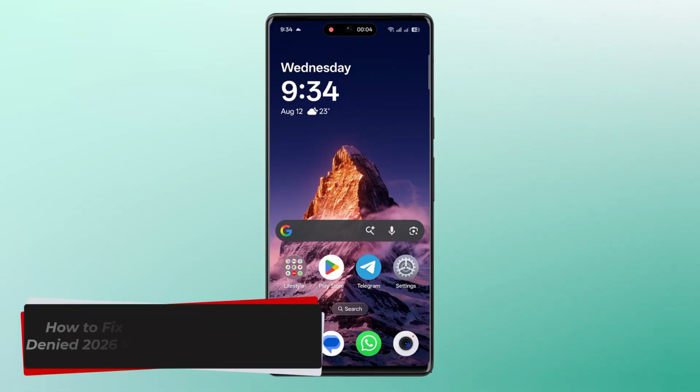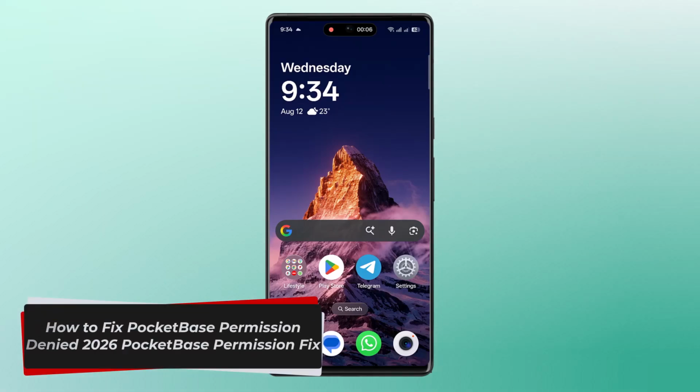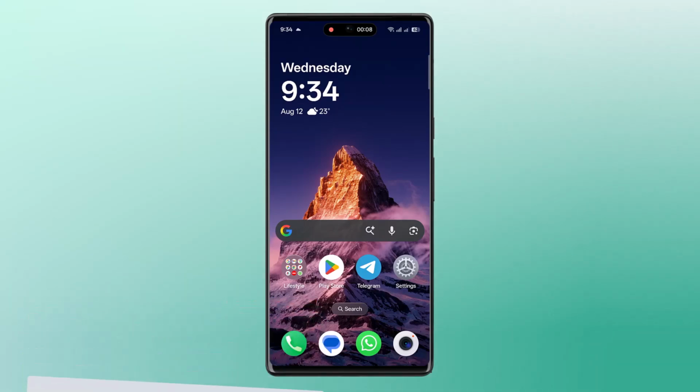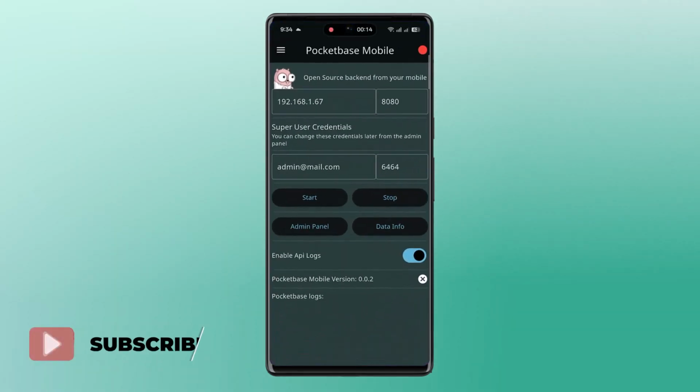How to fix PocketBase Permission Denied. Hey everyone, welcome to our channel. In this video, I'm going to guide you through the steps on how you can fix permission denied on PocketBase. So make sure to watch the video till the end.